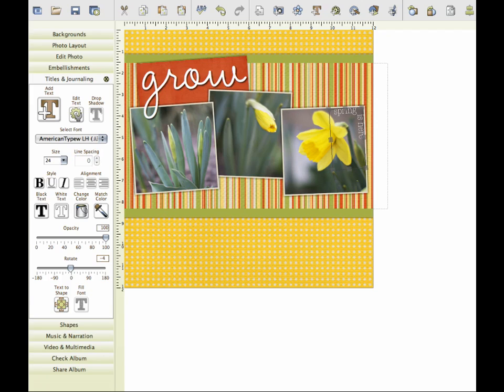Let's move it down a little. There we go. Just pull out here so you can see a little bit better. And there, you can see my "spring is here." Isn't that cute? I think it's really a fun thing to play with.